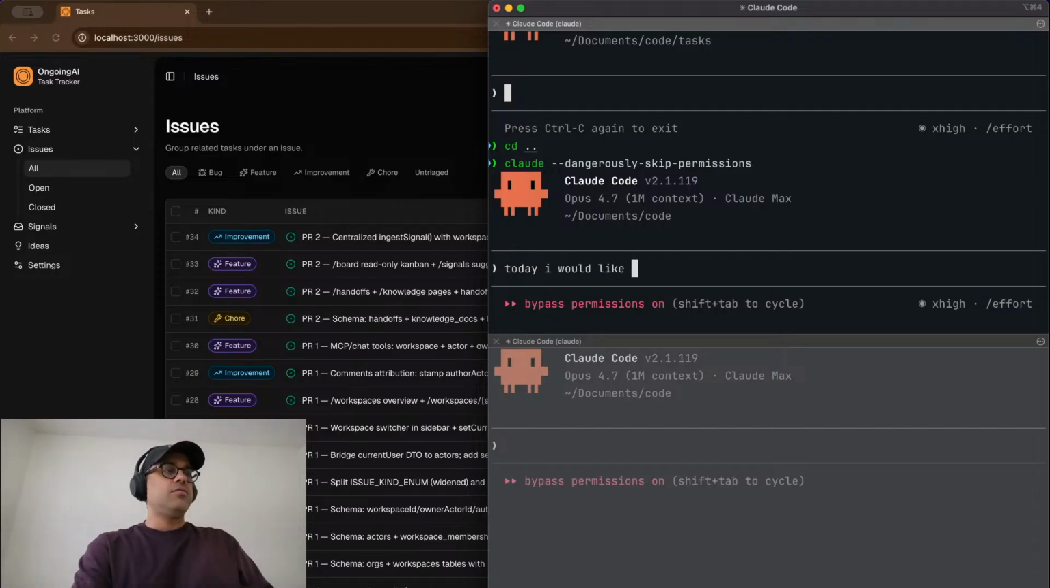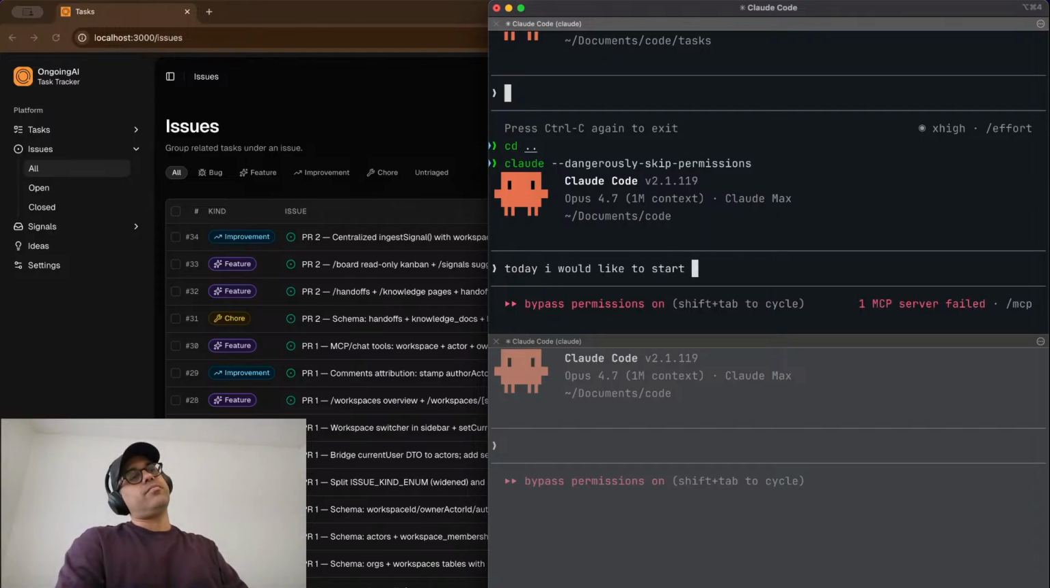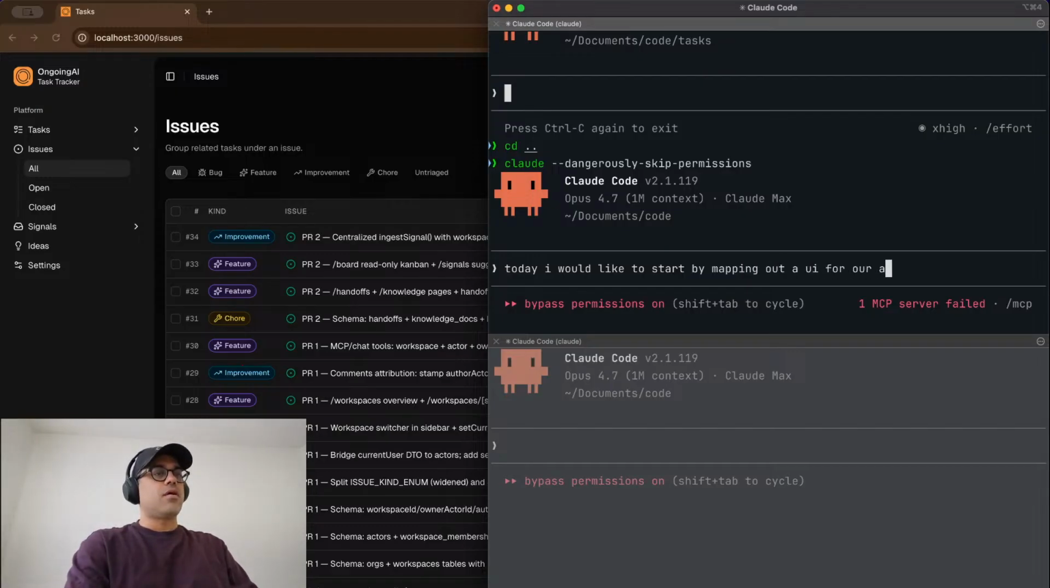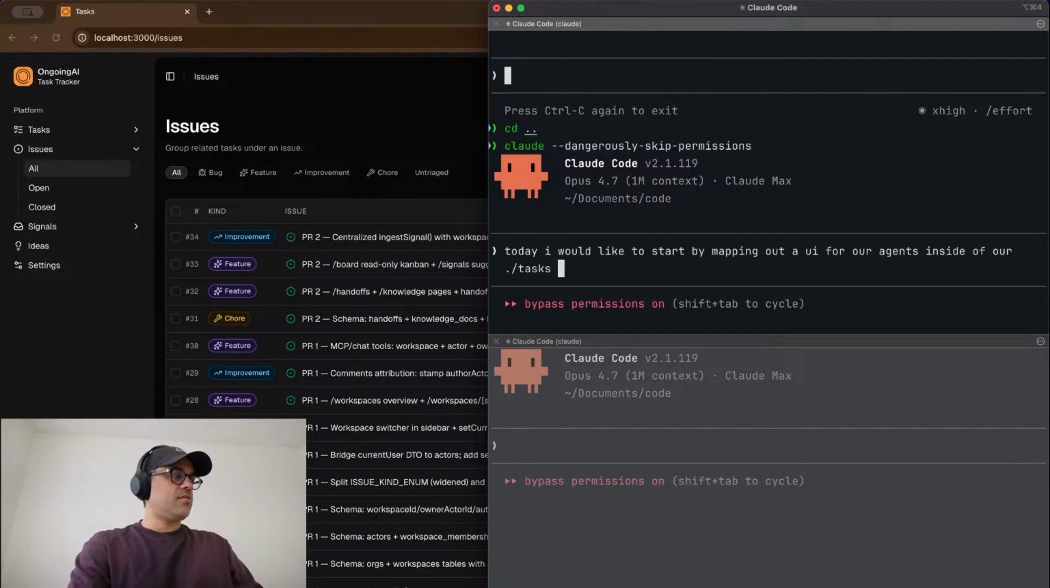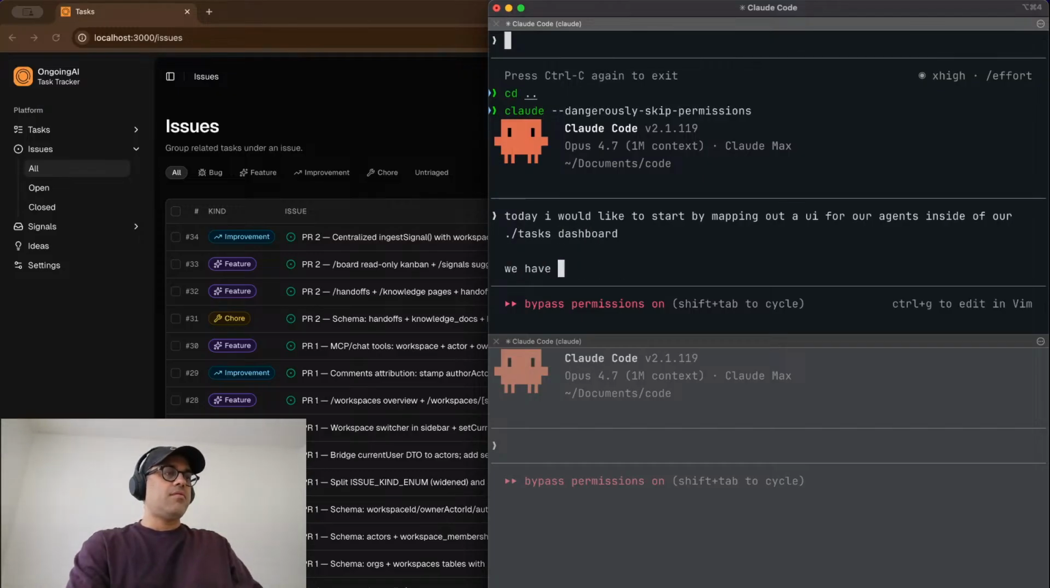I would like to start by mapping out a UI for our agents inside of our task dashboard. We have an SEO agent that we have been working on in Agent Harness.